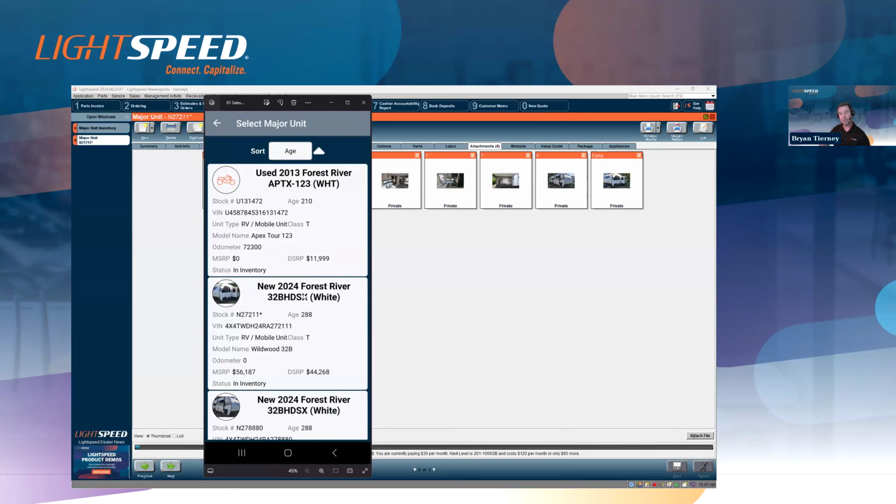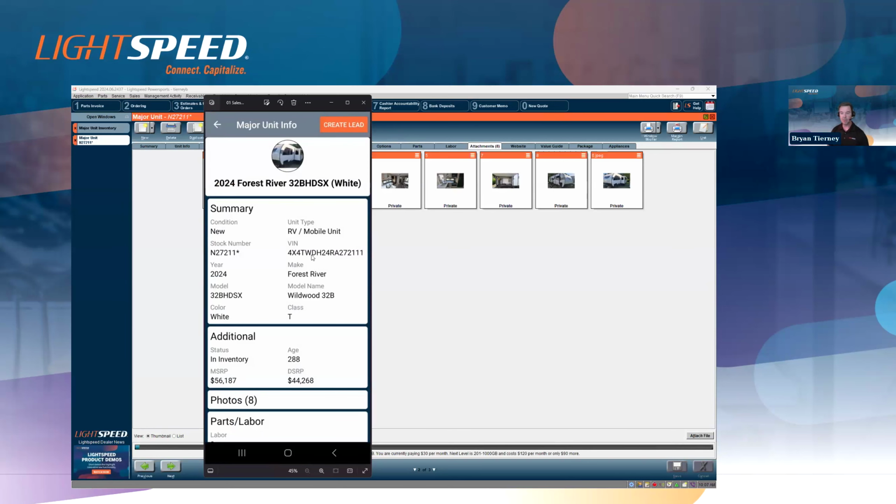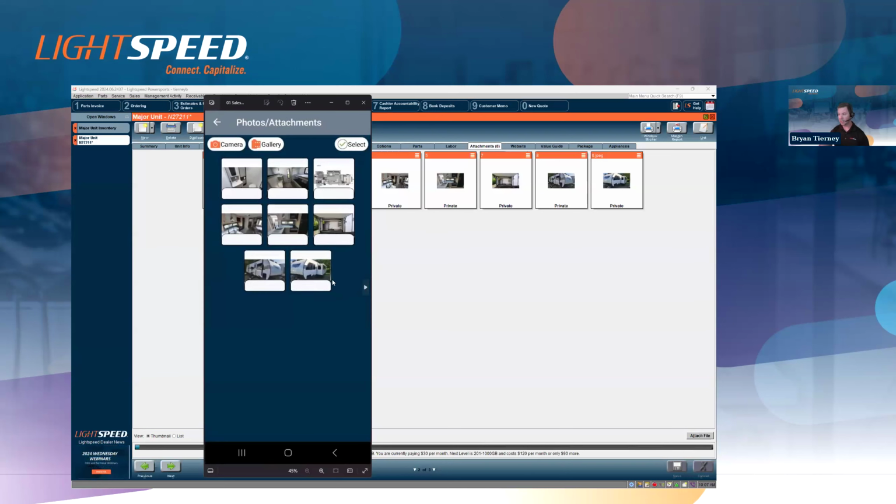So I select a unit from major unit inventory in the mobile application, which gives me other information about it. We're looking at the stock number, the year, make, model, the age of the vehicle, how long have we had it, pricing, and I press photos. And it takes me into a list of photos that may already exist inside the record, or I can launch my camera and start taking pictures of that RV, that boat, that motorcycle. And as I take those pictures, the pictures land as attachments on the Attachments tab.